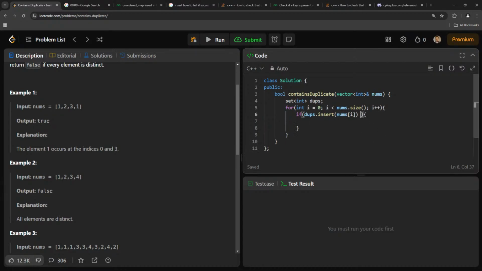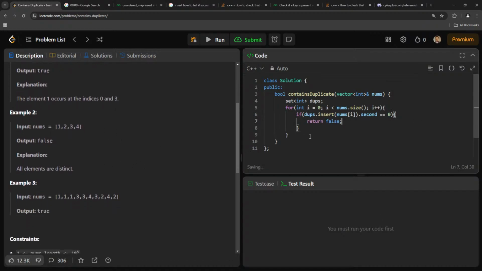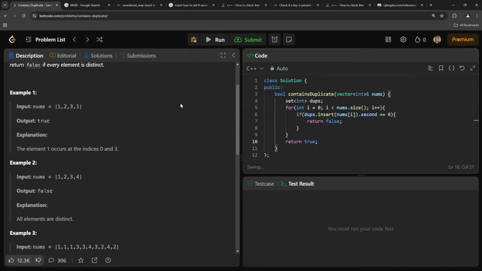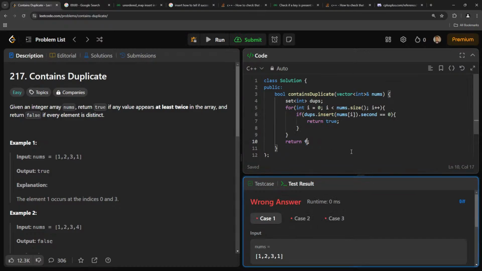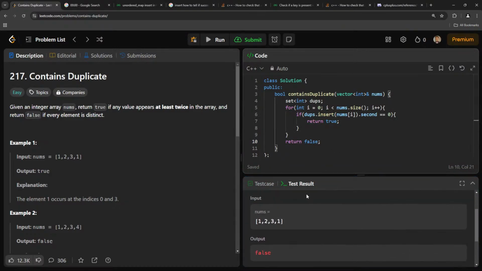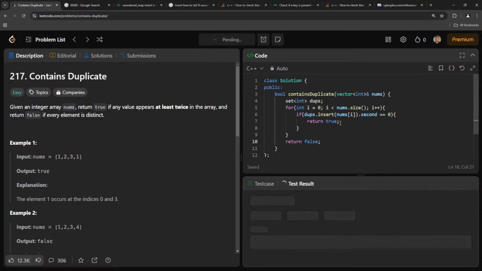Hash map. That second is equal to 0, so it has to equal 0. Else return. It always has to insert successfully. So if insert successfully, return false. Also return true. Sorry, I did this the exact wrong way. Yeah, I get every fail.